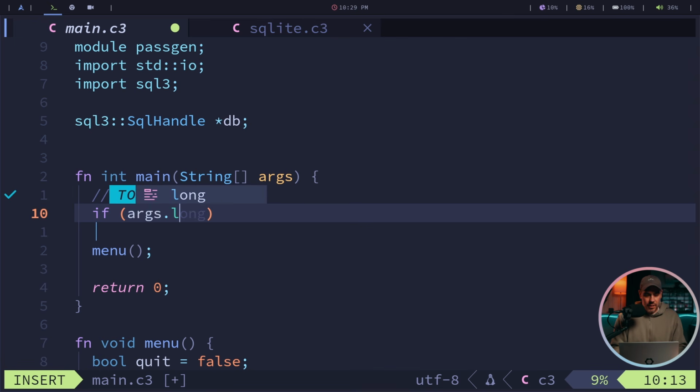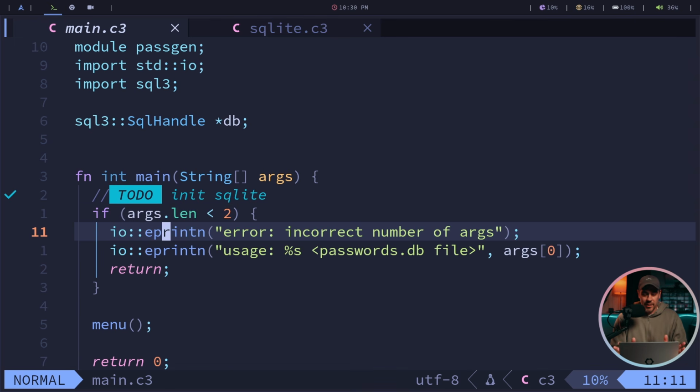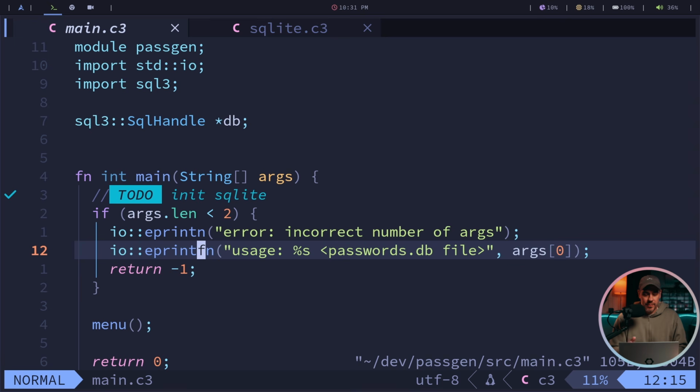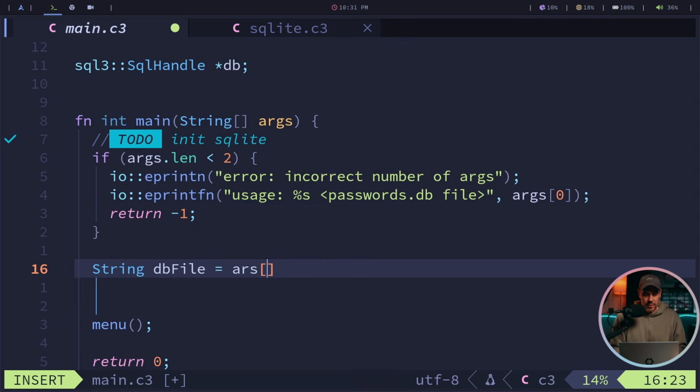So if args.len is less than, we have the 0 which is going to be the program, and 1, the first one is going to be the password database. So we need at least 2. So if it's less than that, we're out of here. If the user does not pass the password database file to the program, we're just going to exit with a -1 here. eprintn is error print, new line, or fn for format. So we'll go ahead and grab that db file equals args of 1.